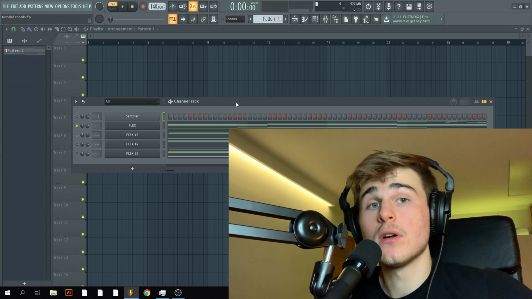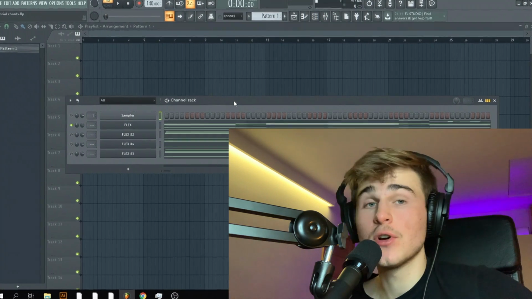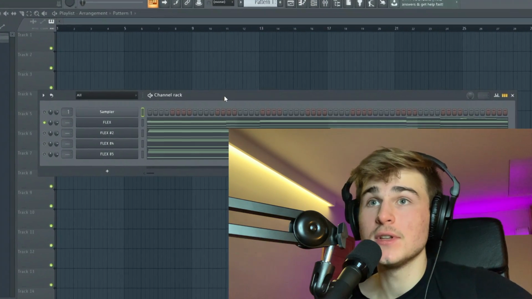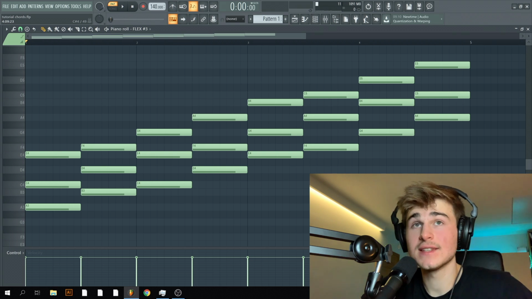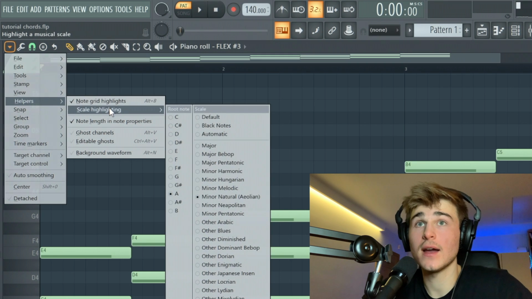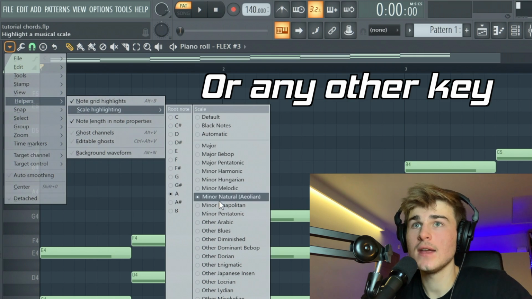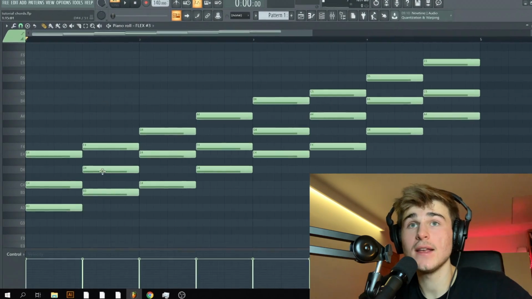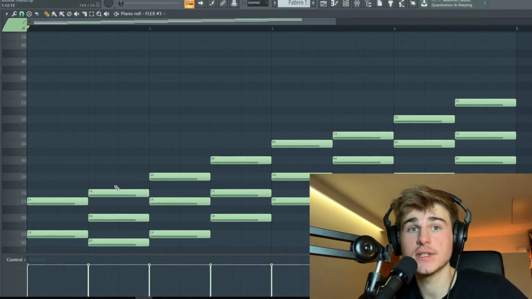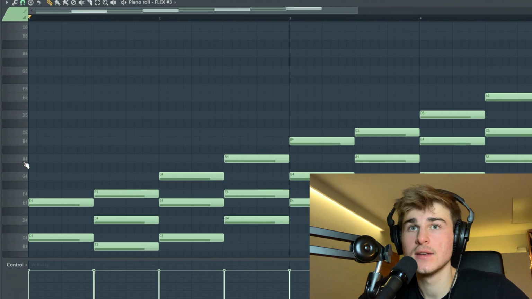Alright, as you can see, we are already in FL Studio, and before we talk about chords, we have to talk about the minor scale. Before we even start with chord progressions, you gotta go here, go to Helpers, Scale, Highlighting, choose A and Minor. It's going to highlight all the notes from the A minor scale on your keyboard, just like this.